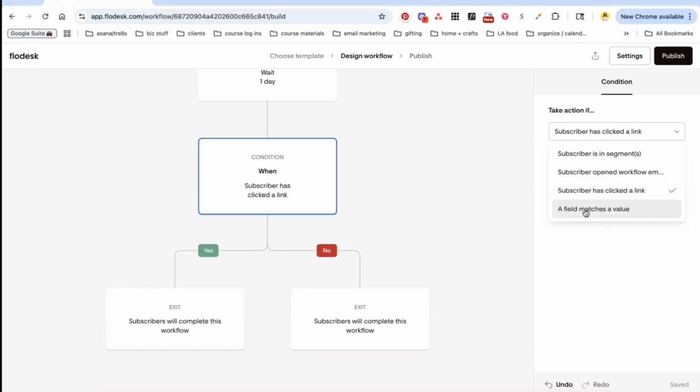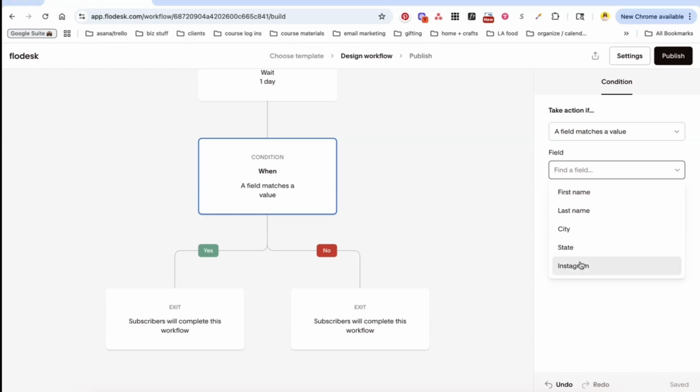And then finally, you can have it that they match a value. So let's say you're wanting to collect their Instagram or something and they haven't put that in there. You could say, please give me your Instagram. I don't use this very often, but it might work too if you're just wanting to target certain people by city or state or something like that.